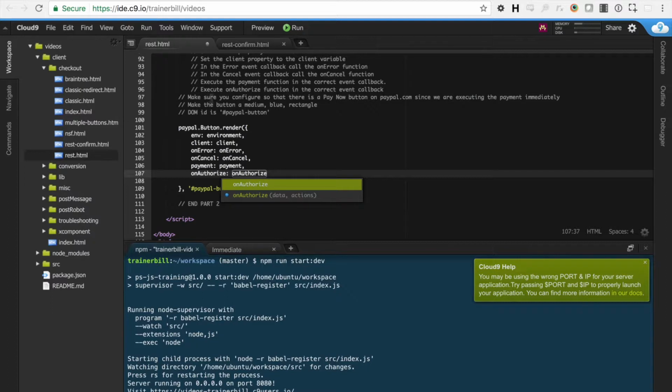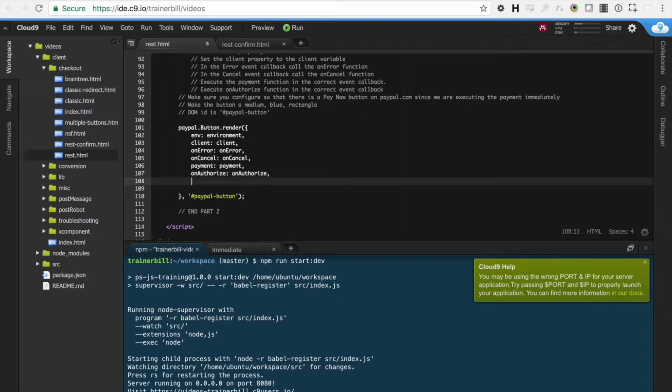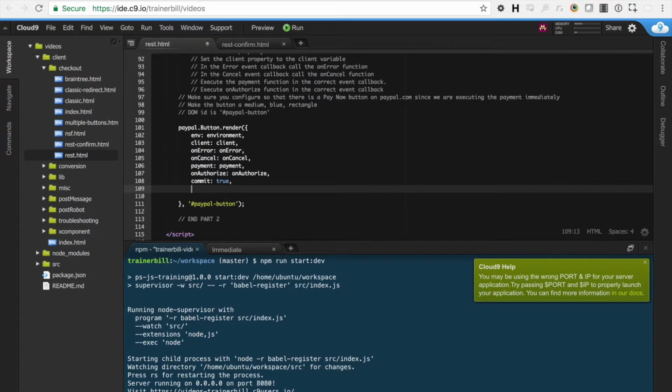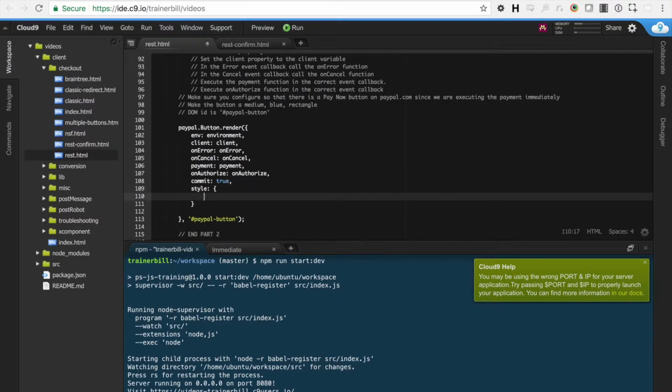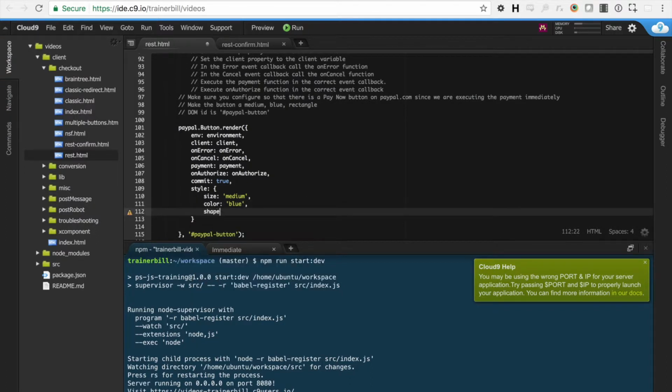All right, so it says make sure you configure it so that there's a Pay Now button, which means that we have to add the commit property set to true. And then make the button, so we're going to style it. And we want it to be size medium. We want its color to be blue. And we want its shape to be rectangle.